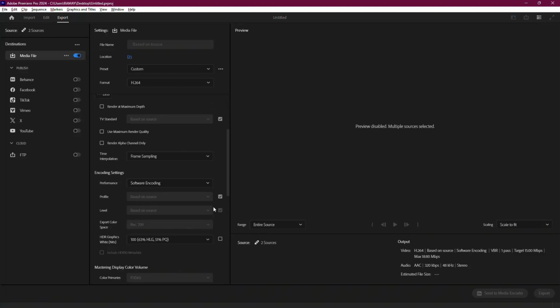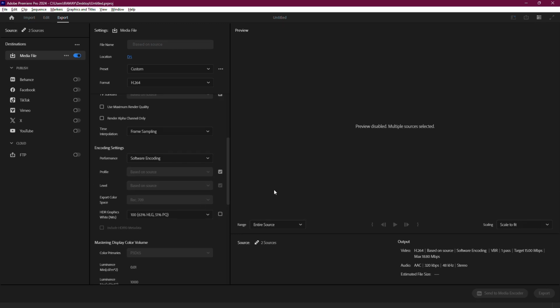Hardware Encoding uses your computer's GPU, which can sometimes run into compatibility issues. Software Encoding relies on your CPU, which is often more stable for tasks like this. Once you've made the switch, try exporting again to see if this solves the problem.